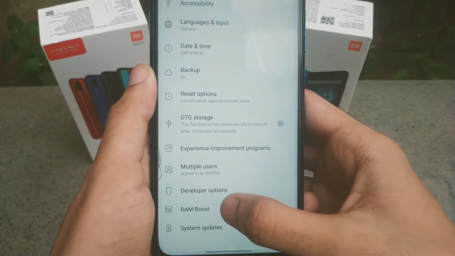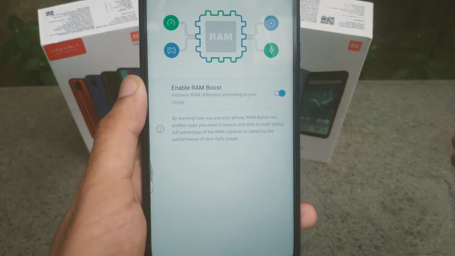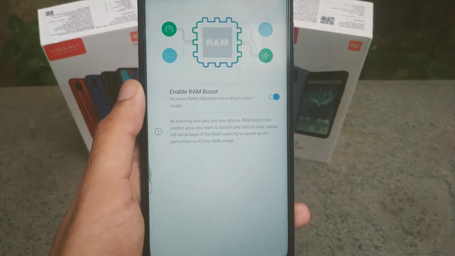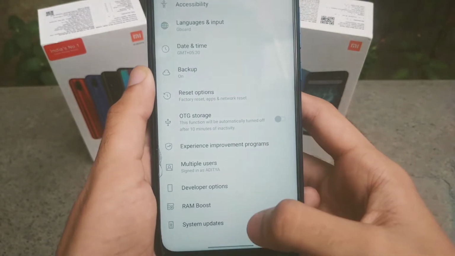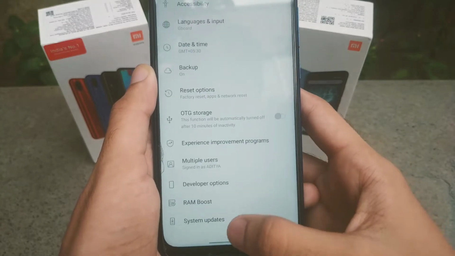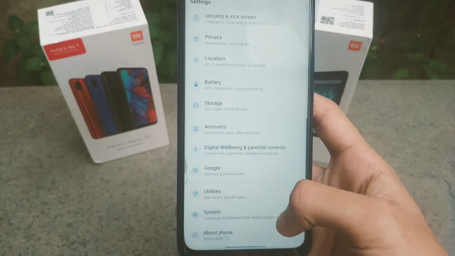Next, moving down, you have RAM boost. This RAM boost works somewhat in this ROM, I would say. The memory management is somewhat good, but it's not very good compared to stock Android ROMs. Next, you have system update. This won't work. If you click on it, it will not load and it will show you it has crashed. So there's no use in this.